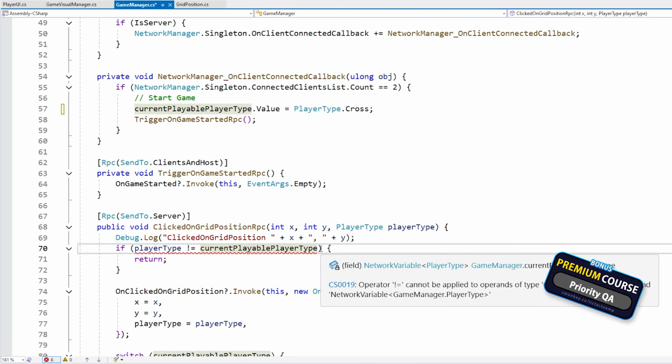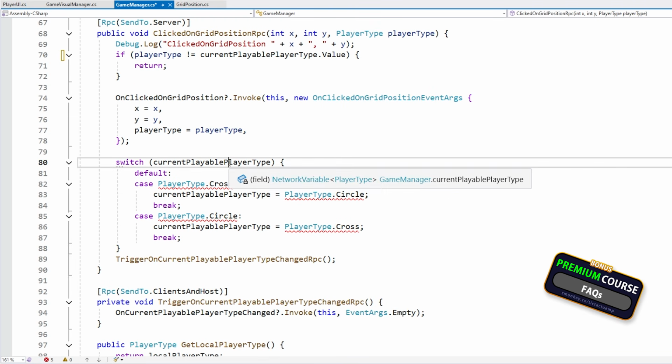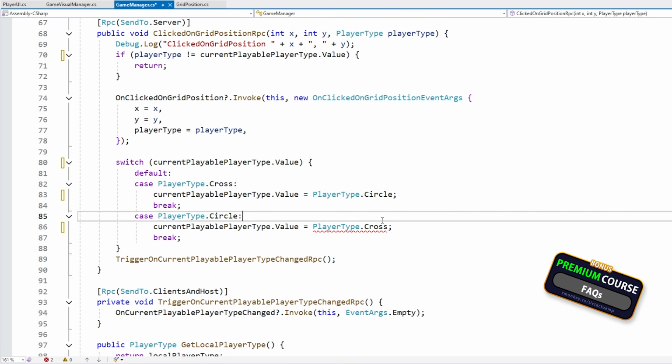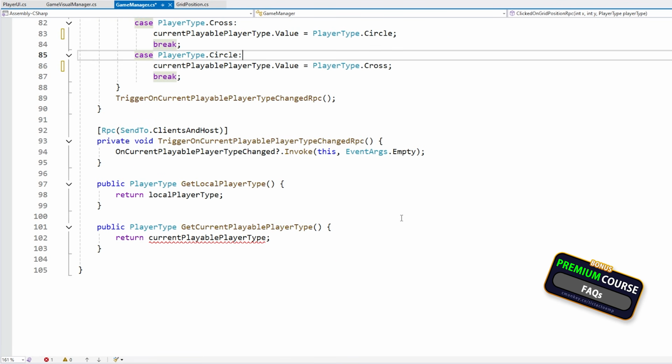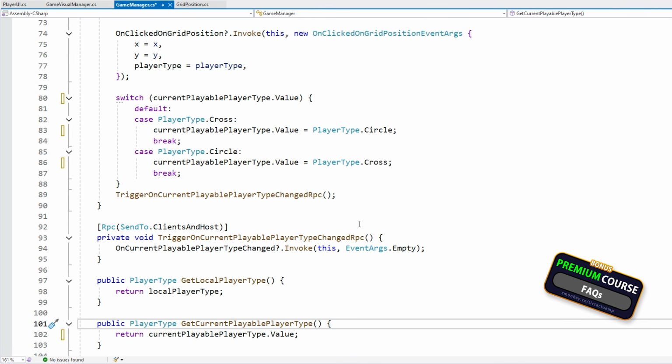Then over here, when checking the player type, check that one .value. And down here, when checking the current type .value, and we modify it to that one .value like that. And then finally down here, for getting it, get that one .value. Okay, so just like this, we have no more errors.